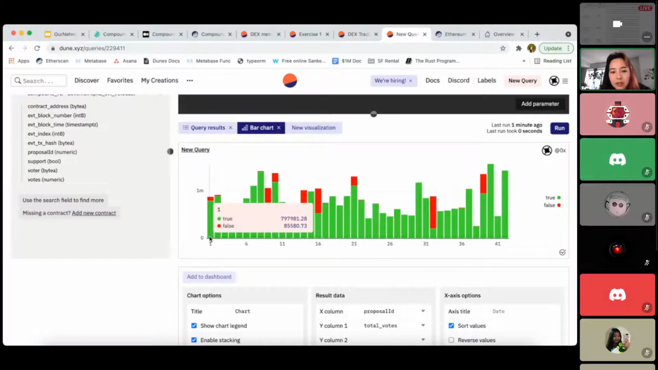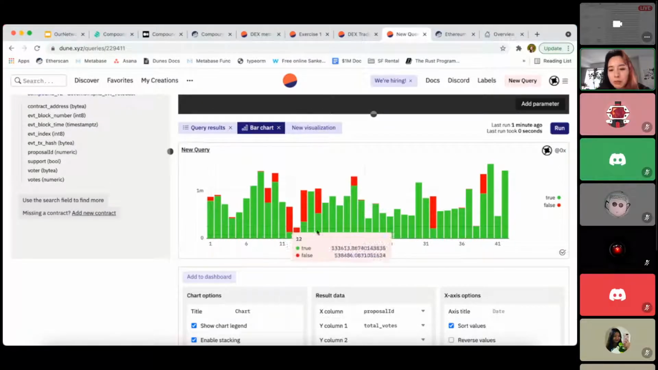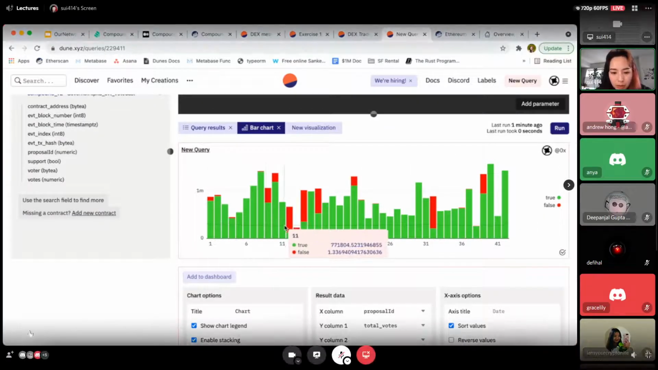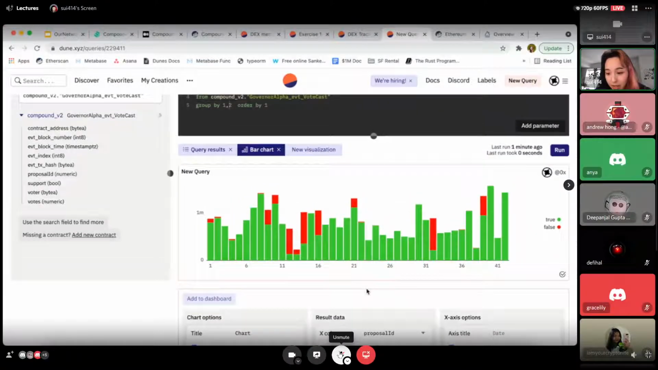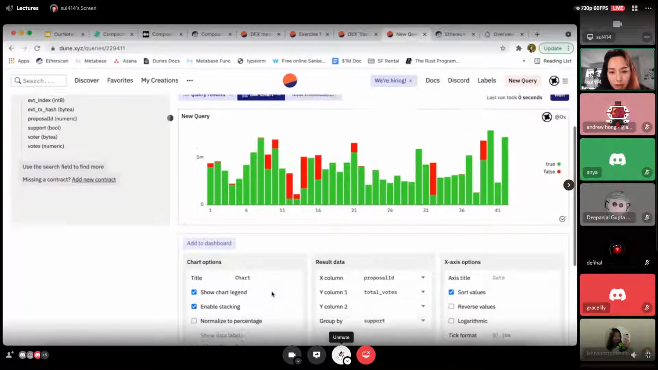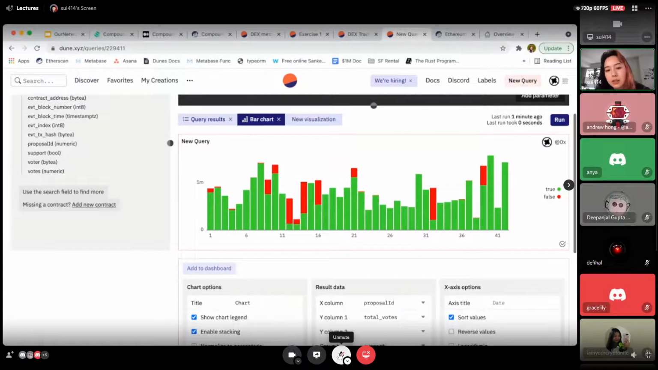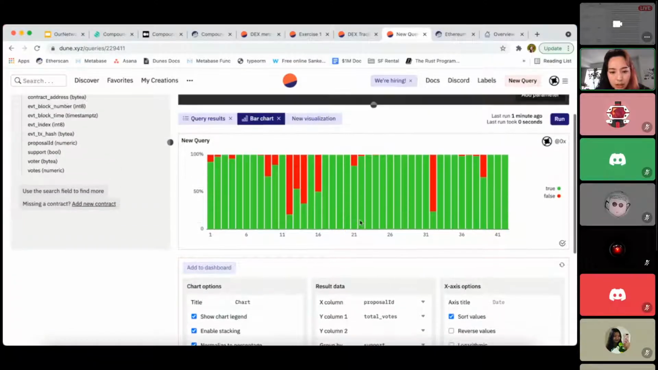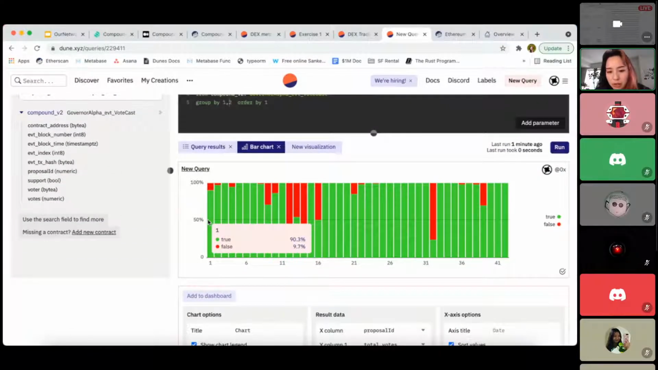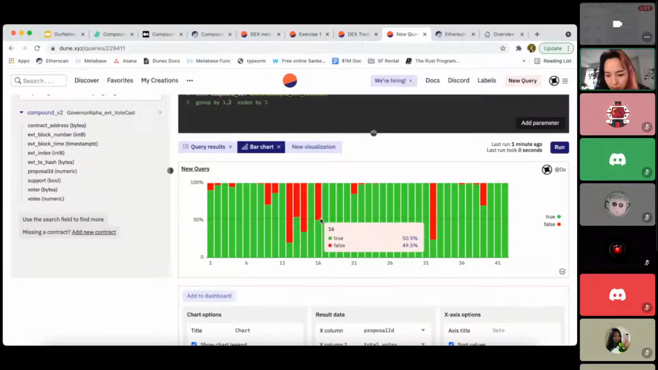Oh, cool. So now it looks like most of them passed, but maybe two or three of them were actually rejected by the community. And then another better way, because it's either 50%, right? So let's normalize to percentage. And then when we look at the 50%, we know clearly which one was rejected. This one actually was accepted because the true percentage is just slightly larger than 50%.